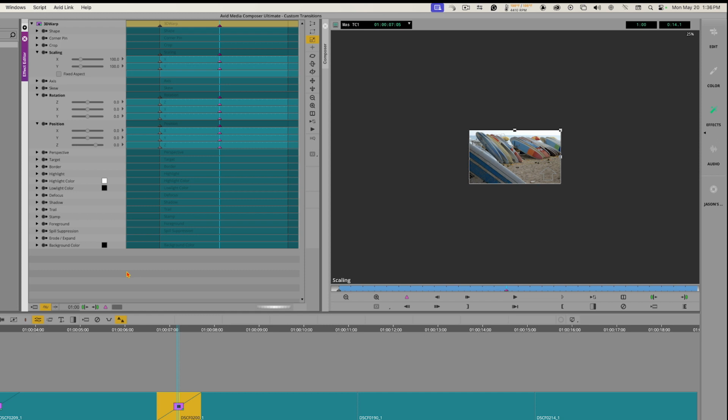Okay, so I'm going to do it this way. I'm going to go up to scaling. I'm going to check the box for fixed aspect.